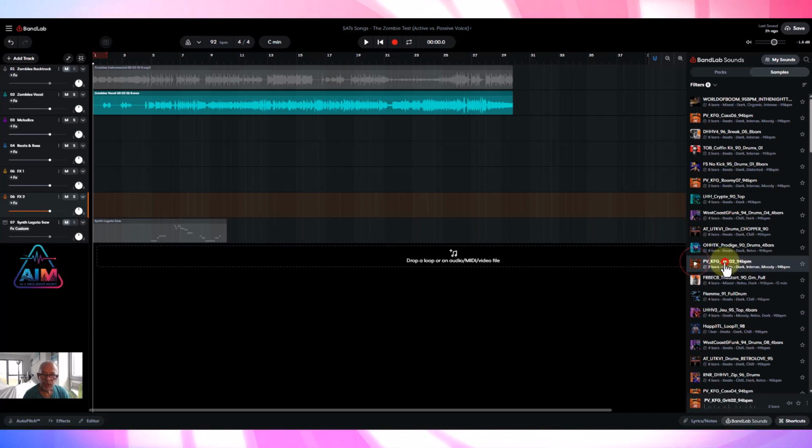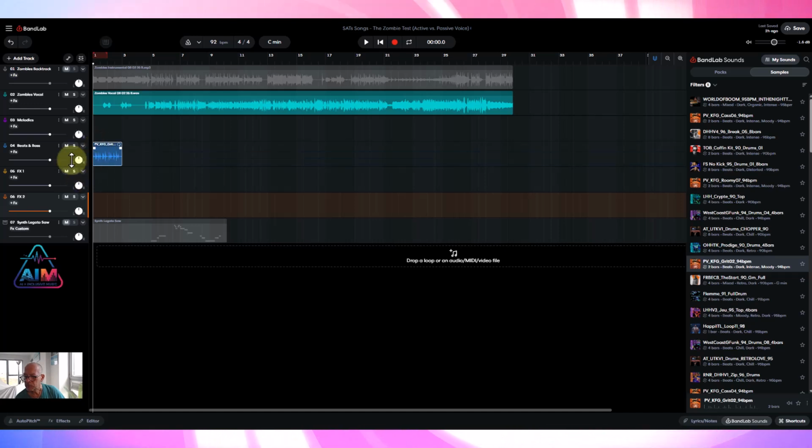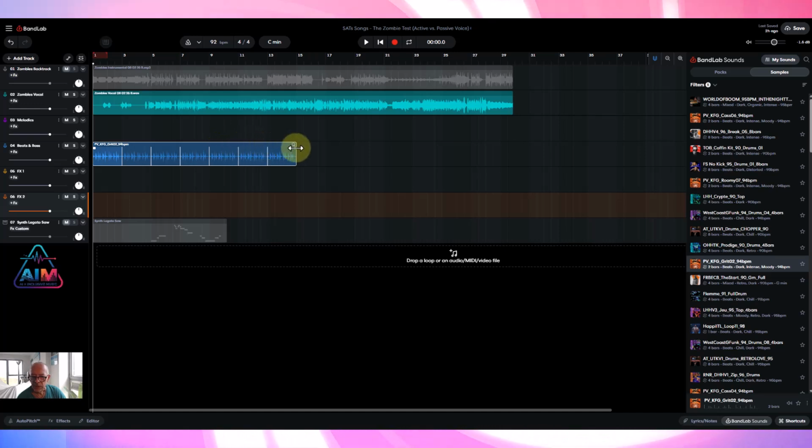Let's try that. Hold down the left-hand mouse button, and we're going to drag it onto beats and bass on track 4. There you see track 4, beats and bass. And to copy it, we go to this little circle in the corner and we're just going to drag it out. And that's just looping it. So let's see what we've got so far.